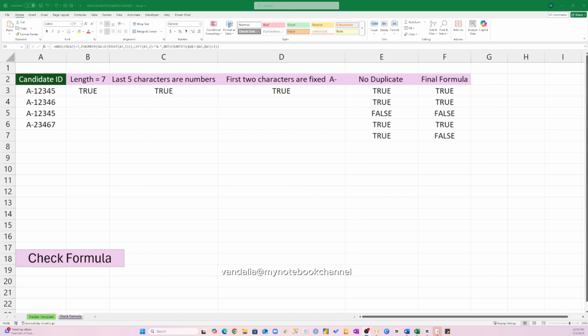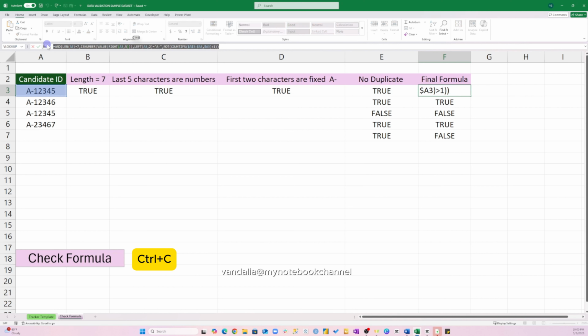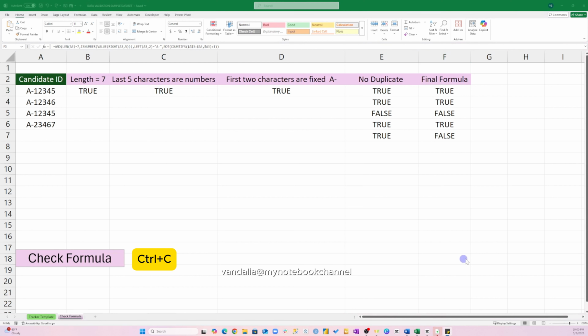But first, I'm going to copy this whole formula, including the equal sign, and paste this on my sticky note. So I'll select the formula, press Ctrl C, then click on Escape, then Ctrl V to paste this on my sticky note.